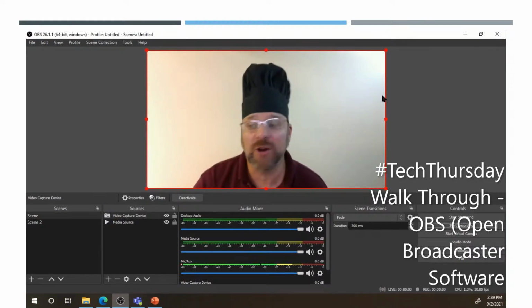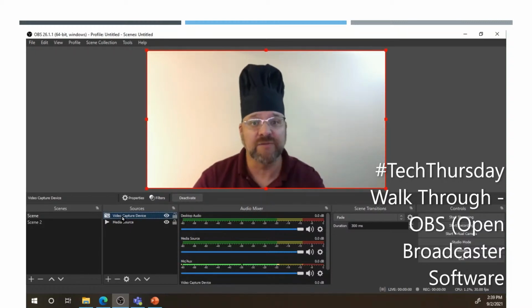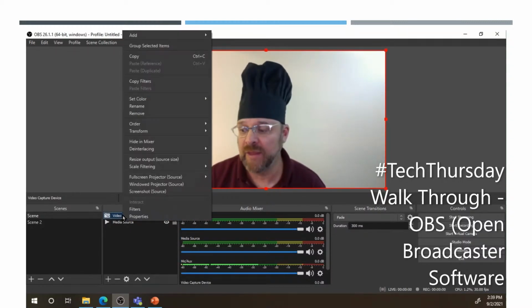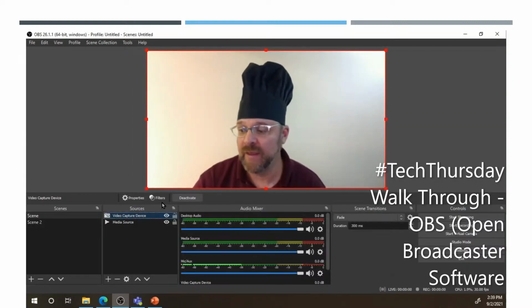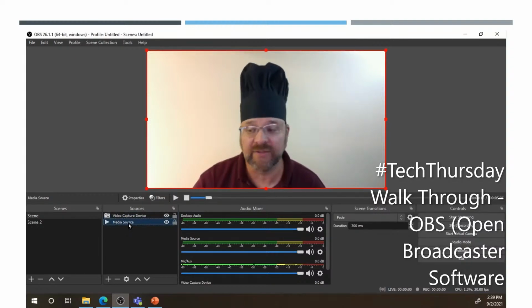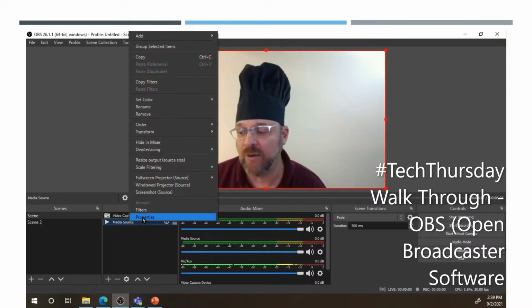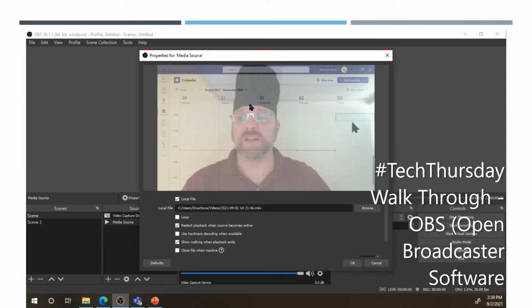Okay, the first thing we're going to have to do for this to work is actually use OBS to bring in a video capture device, which is my Surface Studios LifeCam camera. I can see this in the properties of the device. And then I'm going to also pull in a media source, and this media source is going to be the other file that I want to play and react to.